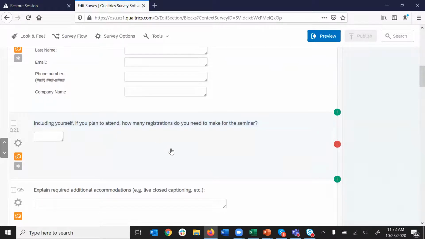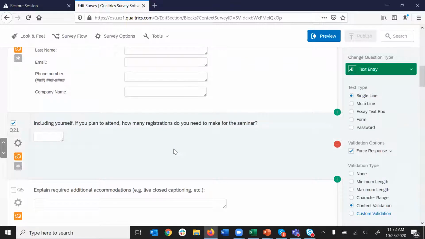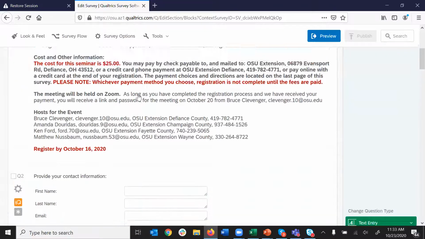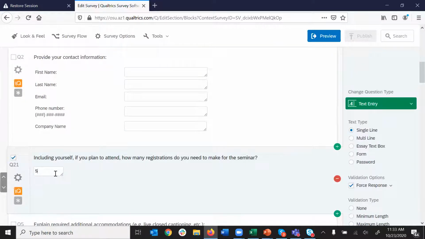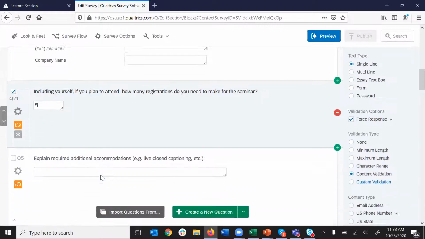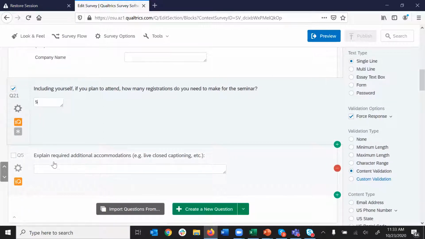And then this is where we set up the multiple registrations. So if they had to pay for 5 people, this survey is doing math behind the scenes and calculating the cost it will be for $25, 5 times 25 is the math that it's doing. So I will show you that as well.